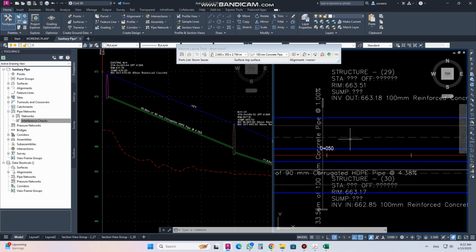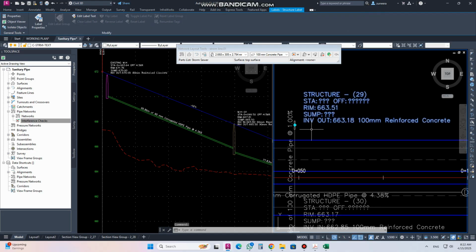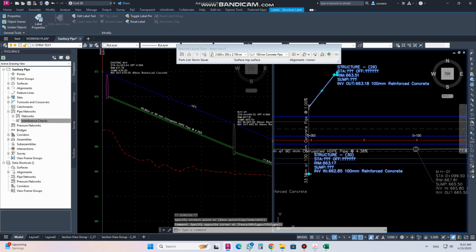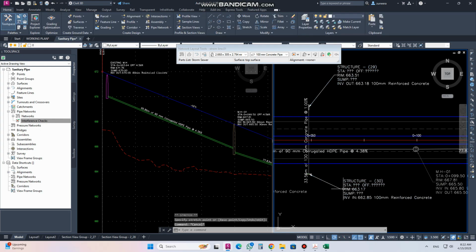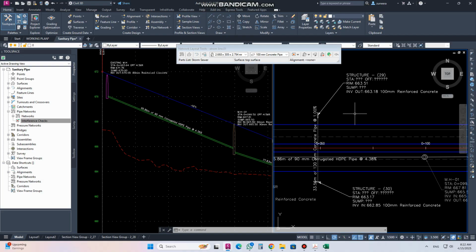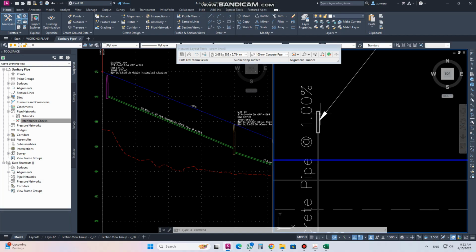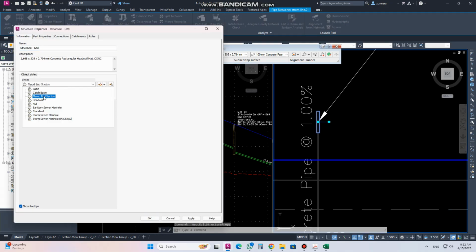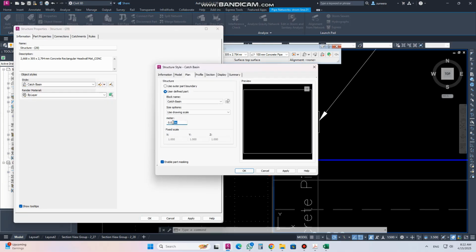As you can see, I created it but it's not showing here. Also I will adjust the station. It does not show because I did not select the alignment for that one. The elevation is mentioned here, as you can see. Okay, so first of all let's check this. If you want to change this to catch basin, this is head wall, catch basin is here, manhole. From here you can change the size.